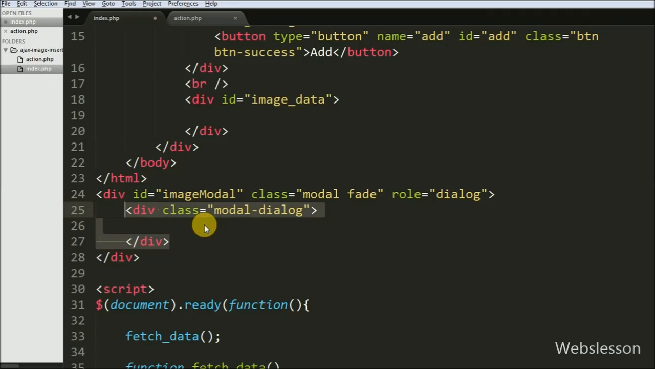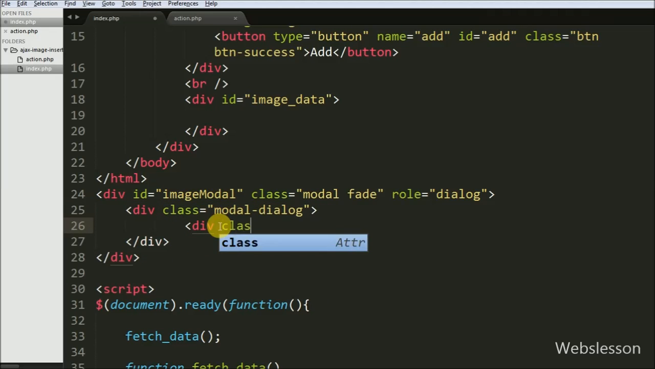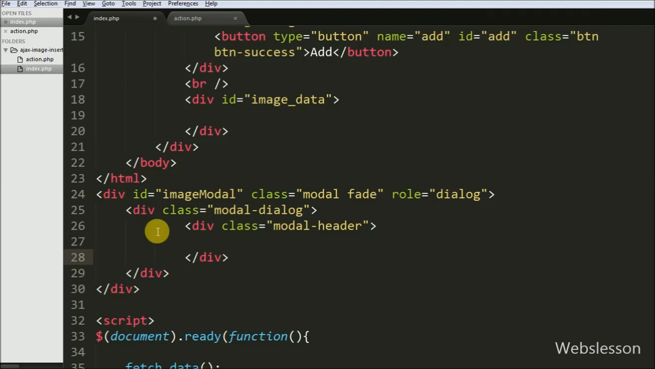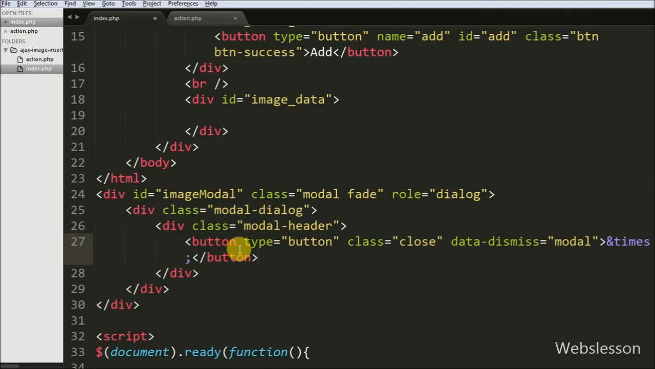In this division tag we write one more division tag with attribute class equal to modal-header. This class is used to define the style of the header of the modal. In this division tag we define one button to close the Bootstrap modal, so for this we write a button with type equal to button, class equal to close, and data-dismiss equal to modal. With the help of this button we can close the Bootstrap modal by clicking on it.